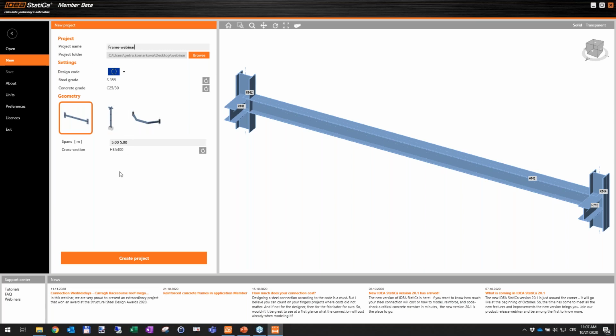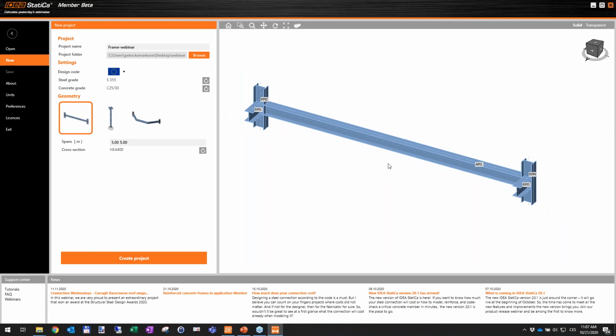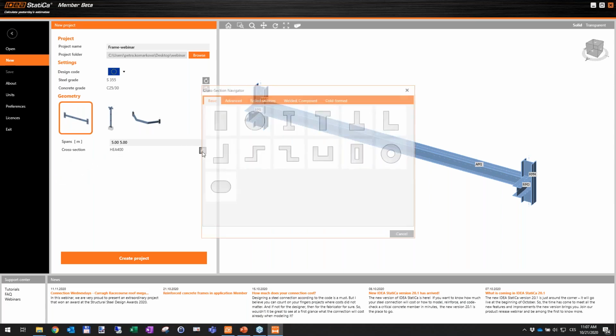And an important thing is to switch from the steel environment to the concrete one. As you can see in the scene, there is a steel member. How to do it? I will go to cross section, click on this arrow and assign a concrete cross section to the member. You can choose from basic or advanced sections.